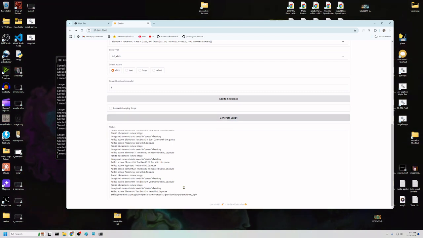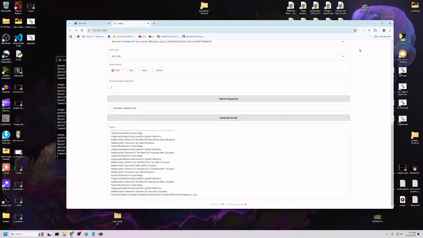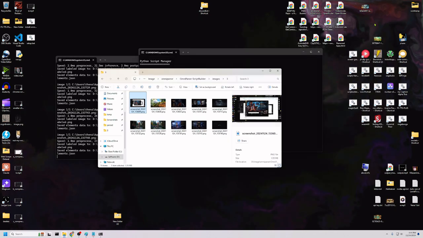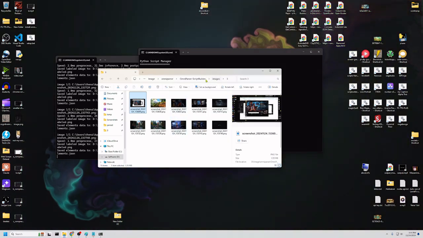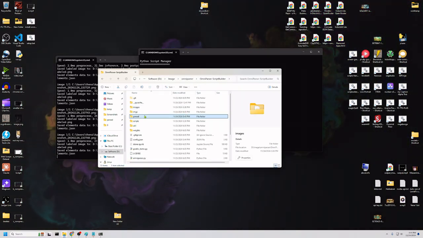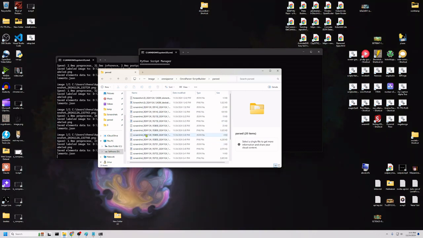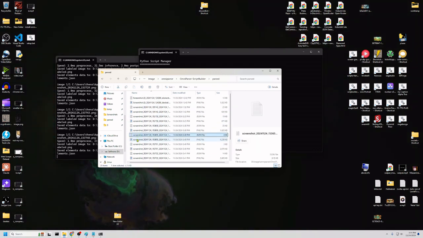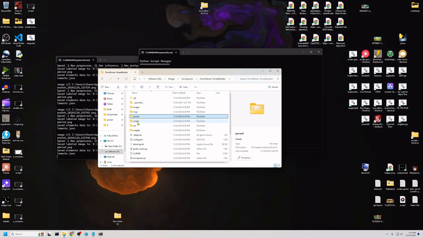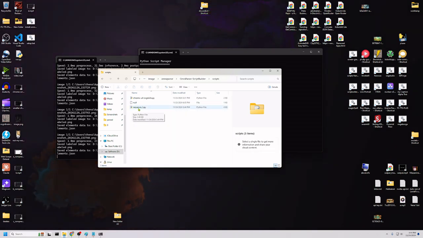So let's go ahead and generate the script and it's done. Okay, so now if we look at, so there's all our images. If we go over to parsed, you're going to see that all those ones that we did, they were saved along with their config stuff. Okay, if we go to scripts, you're going to see that it created a new sequence.